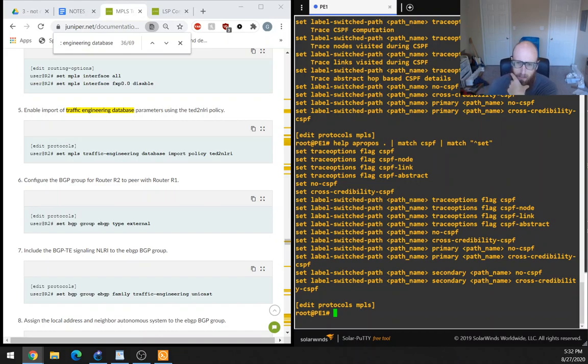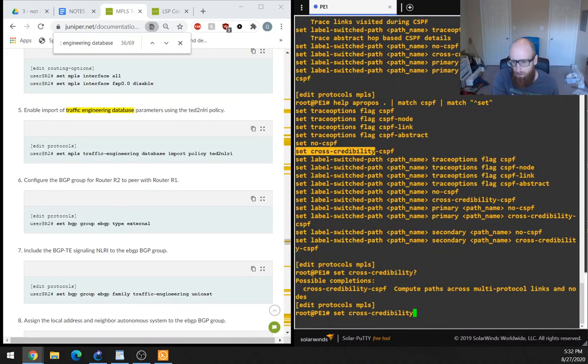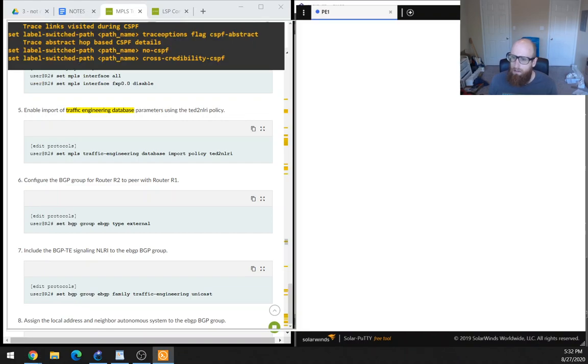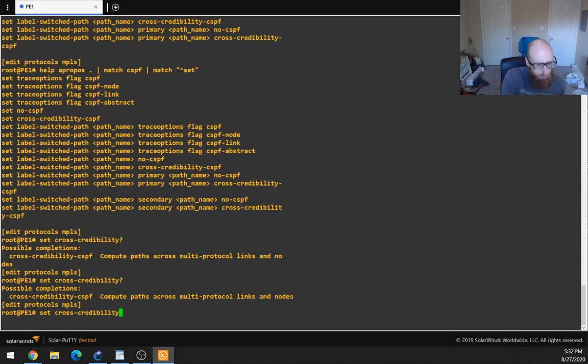So now we've got the classic no CSPF that's on there that I thought would have been necessary, but instead we've got this. So let's take a look at the question mark for this. So it's compute paths across multi-protocol links and no des. I guess I'm not sure. Let me see if I can get a cleaner view. Oh, okay, and nodes, because there's a line break there. So compute paths across multi-protocol links and nodes.